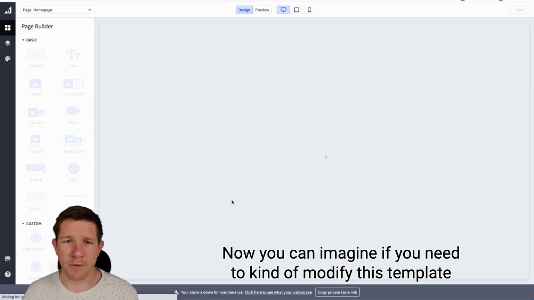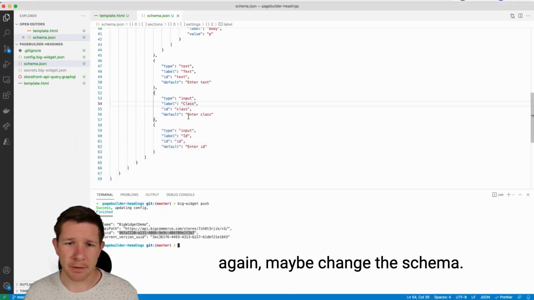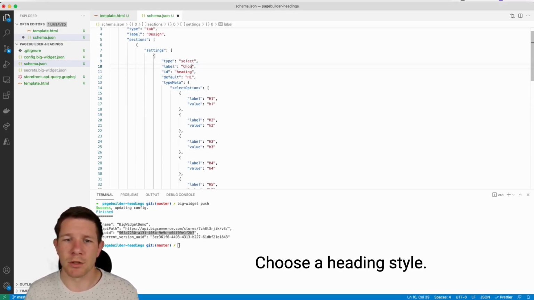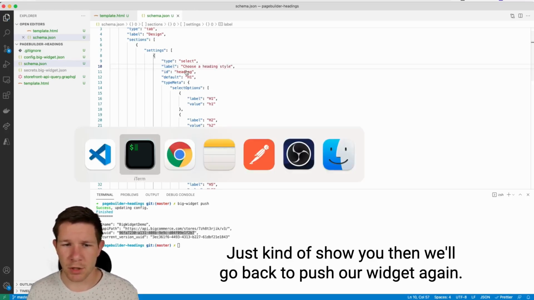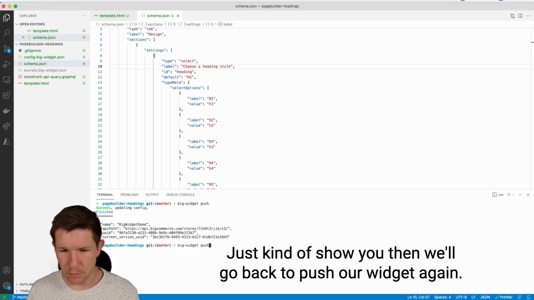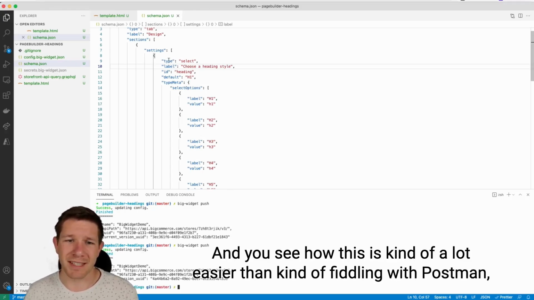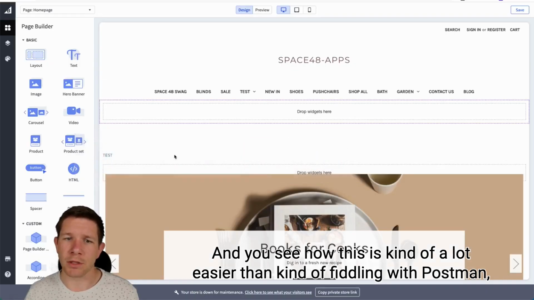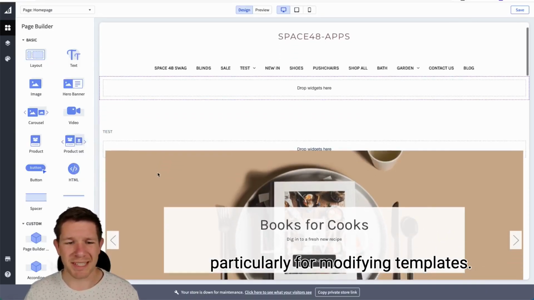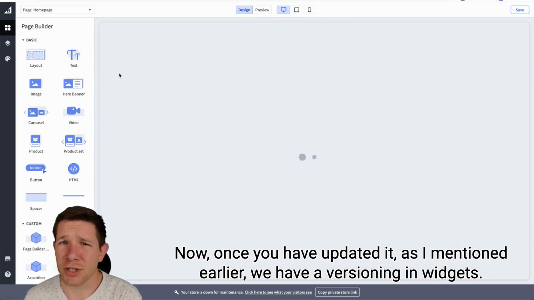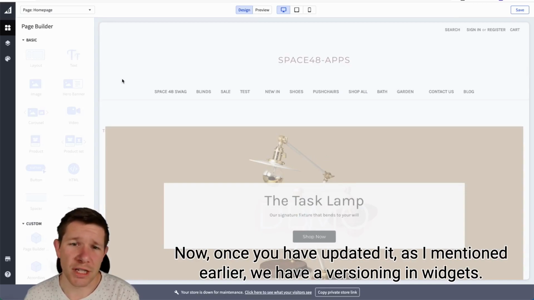Now you can imagine if you need to modify this template again, maybe change the schema. So maybe we'll just tweak the heading text, choose a heading style. Just to show you. Then we'll go back to push our widget again, creating a new version for us. You can see how this is already a lot easier than fiddling with Postman, particularly for modifying templates. Now, once you have updated it, as I mentioned earlier, we have versioning in widgets.